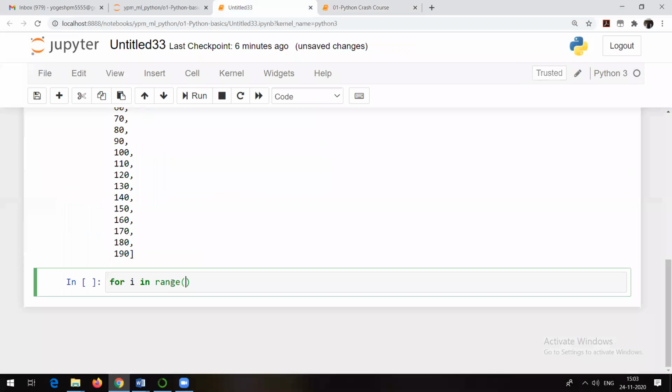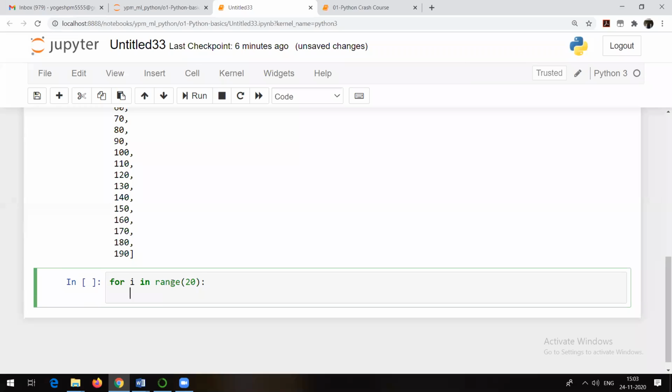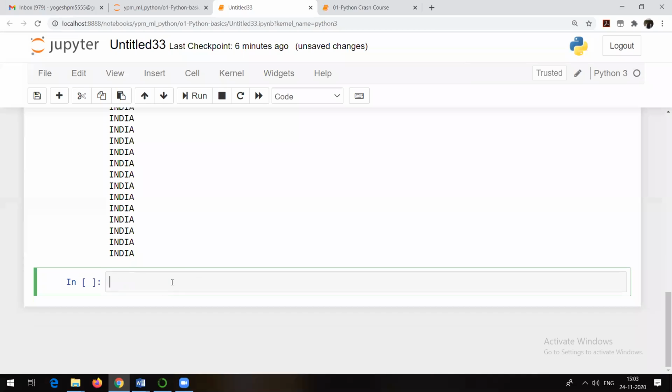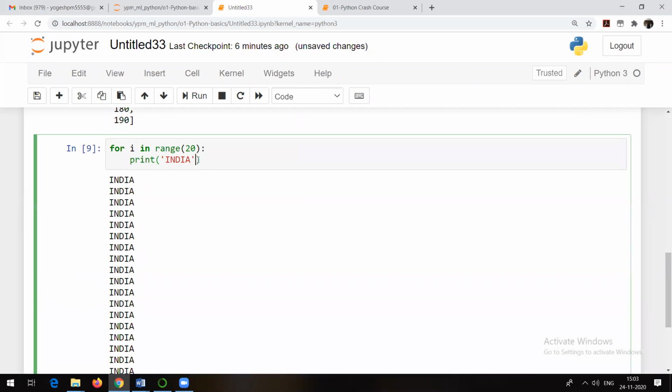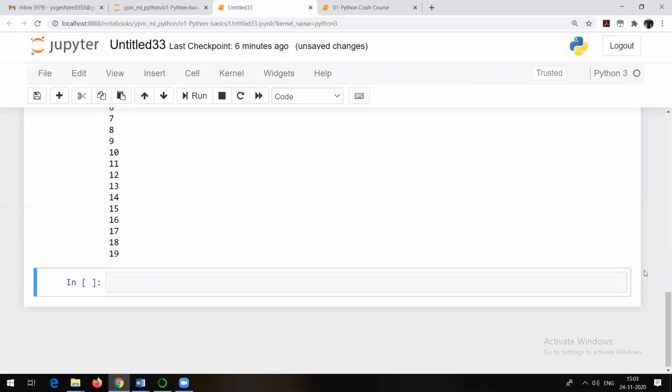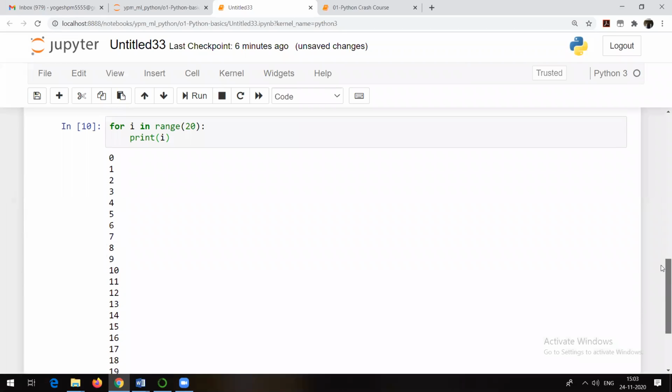So for i in range, suppose 20, right? I want to print something. So print, maybe suppose, print India, right? So go here and now you will see India 20 times, right? Or you just go and print the value. You will come to know which value it is going to print. You see, it is going to print all these things, right?